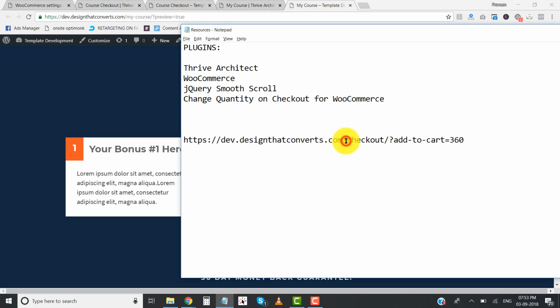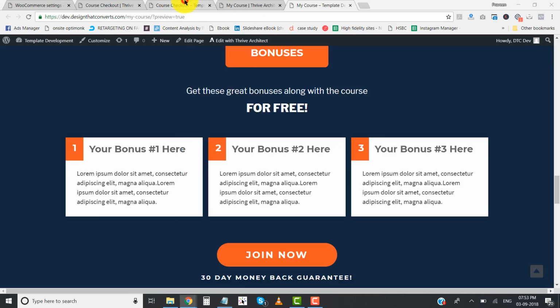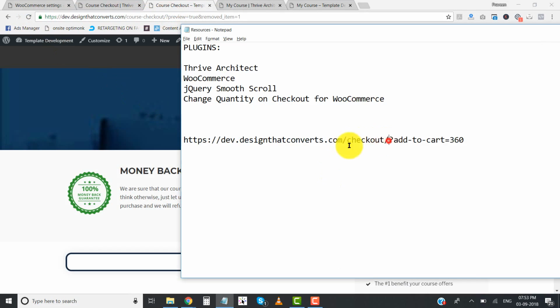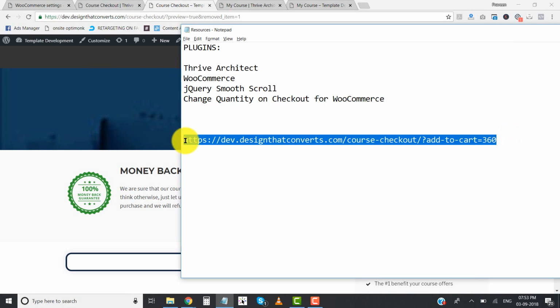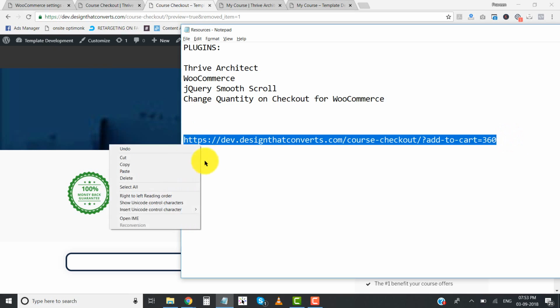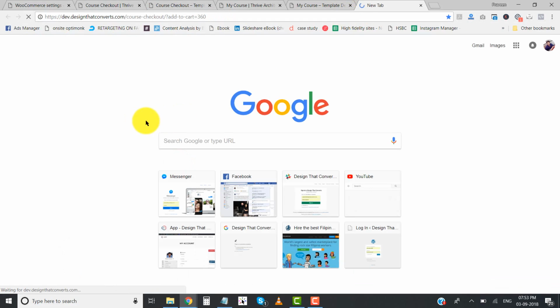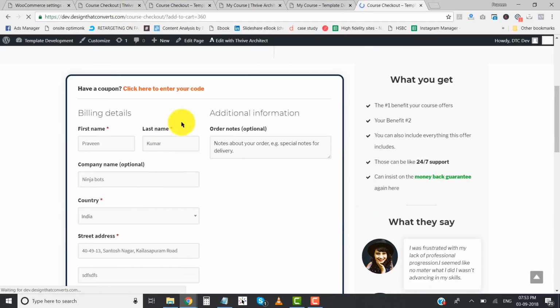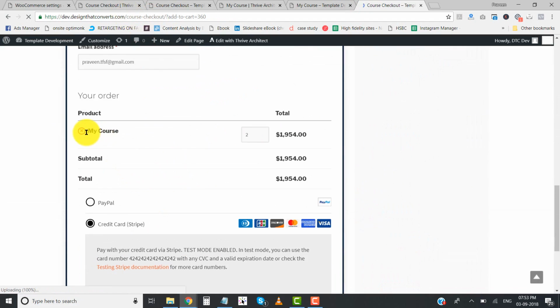Now we need to go to the URL and type the link that we already have. We are going to copy this and paste it here. Now this is a working link, and let's test if this is working. We copy it, we come here, we paste it and press enter. There you go. You have the course, you have the form, and we have this product added to the cart.